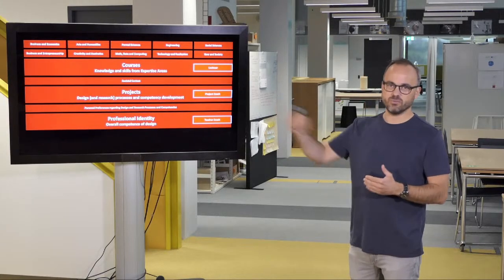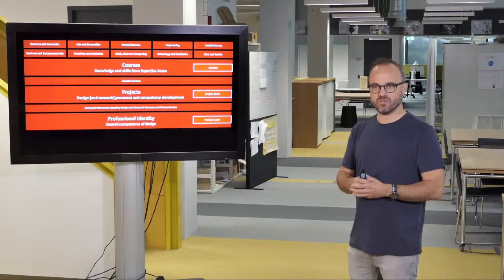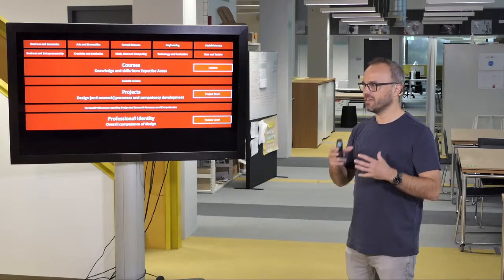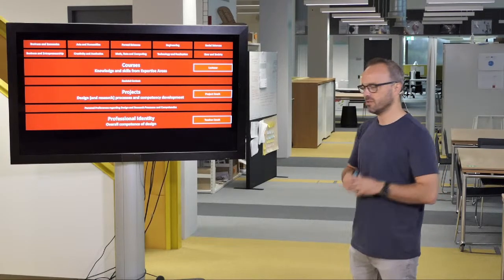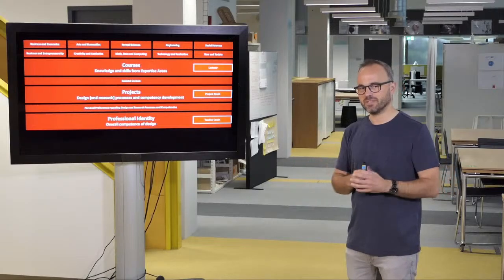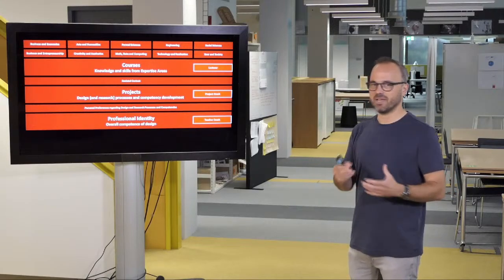And in the master, you'll be able to work with these coaches together in order to really strengthen and build your professional identity. So the bachelor is really about exploring and trying to get to know as many coaches and as many lecturers as possible, while in the master, you'll be able to go deeper and focus on what it is that you really want to develop in the near future.